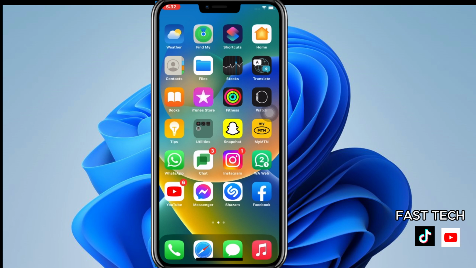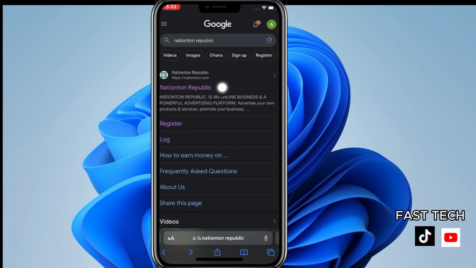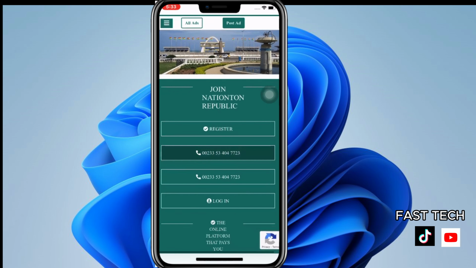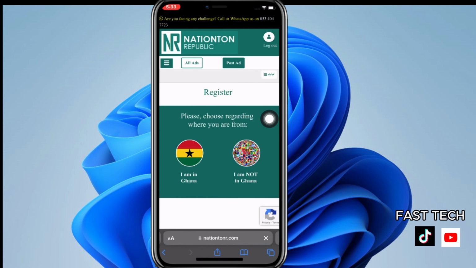So without wasting much time, let's all take our phone and then open any browser on our phone, whether Chrome, Google or Safari. So I prefer to use my Safari here. Okay, so you open your Safari, type in Nationton Republic, as I've already typed in here. So Nationton Republic, right? Just click on the first link there. Okay, so this is Nationton Republic. So if you already have an account here, please, you can use the login here. Okay, but if you are trying to register, as I'm also trying to register, please use the registration link.